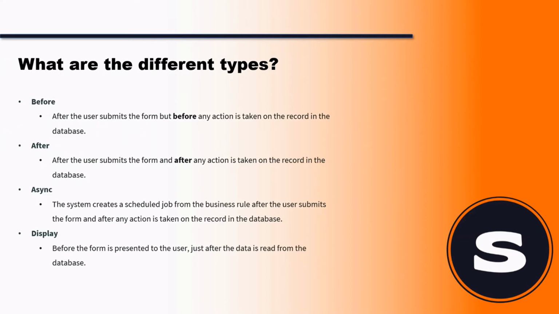Now we're starting to get into the meat of it, really. So what are the different types of business rule? I'll give you a clue. This may or may not be a sysadmin question on the exam. At least, anyway, I've seen it there. So we've got a before business rule, an after business rule, an async business rule, and a display business rule.